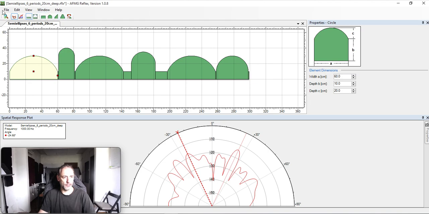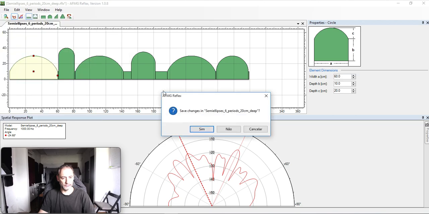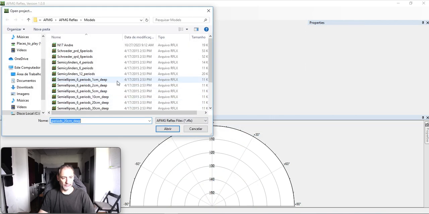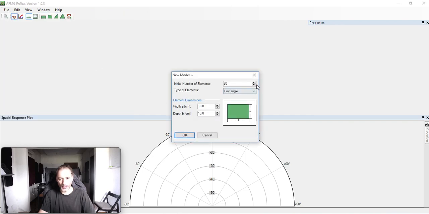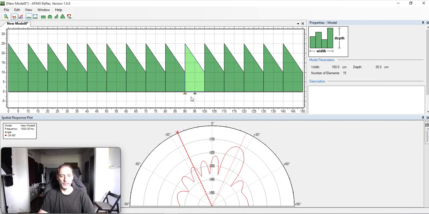Okay. Now let me see if I can run. So I've showed you the triangles, the polycylinders, the normal QRDs. There are no more examples here. So what I'm going to do is create a new diffuser. And let's say that I'm going to create 15 elements, and I need to choose the type of elements that I'm going to use. So let's say that I'm using triangles, and let's say the depth. I want to make a great diffuser, so I make it 25 centimeters. Let's leave everything like that. So here we have our diffuser.